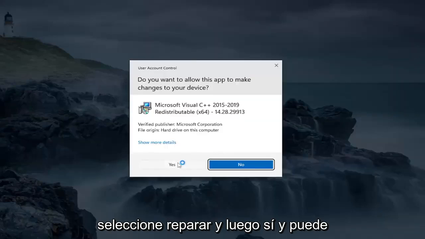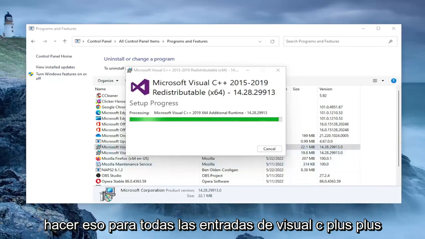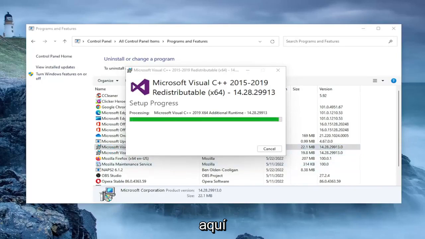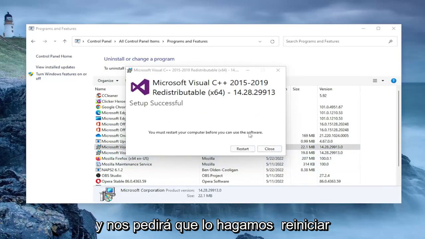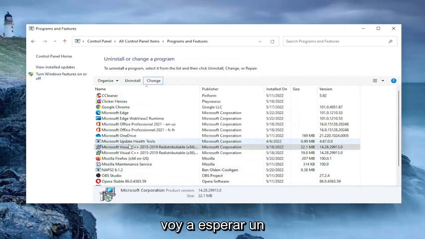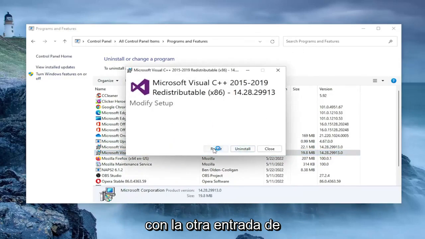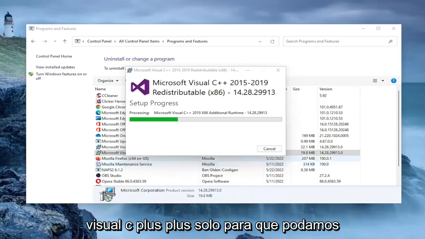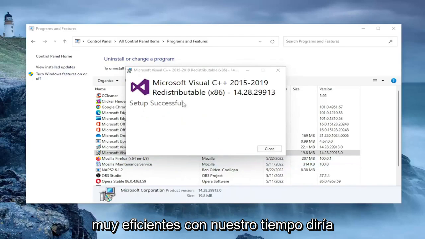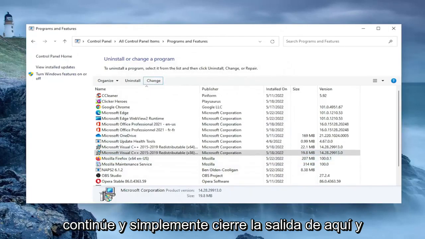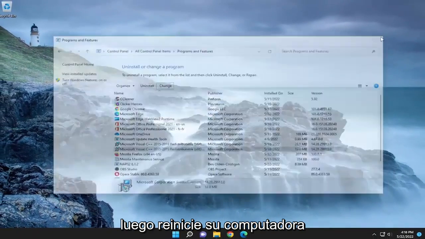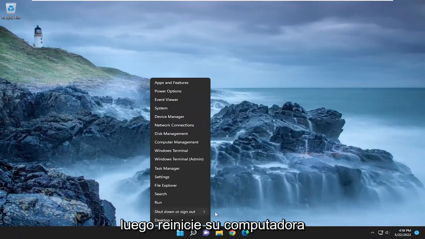Select Repair and then Yes, and you can do that for all Visual C++ entries in here. And it's going to ask us to restart. I'm going to hold off on that for a minute, and I'm going to do the same thing with the other Visual C++ entry, just so we can be very efficient with our time. And then once you've done that for both, go ahead and just close out of here and then restart your computer.